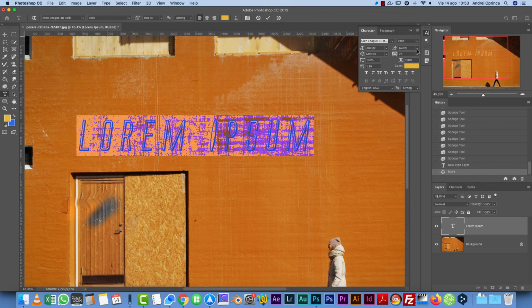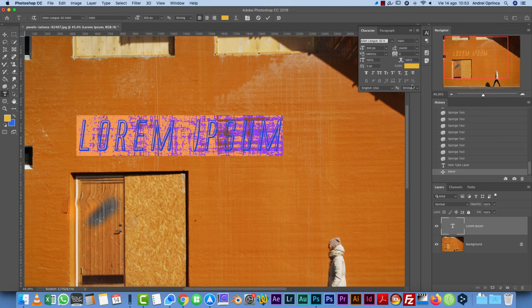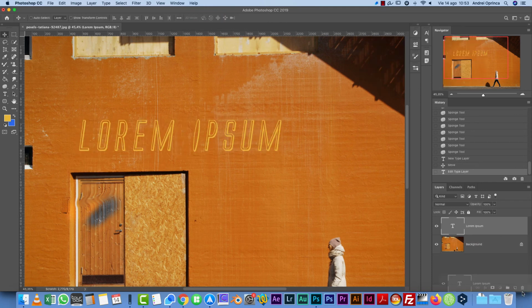This is the character panel. It allows you to change the space between the letters, if you want to have all caps, small text, line height, and things like that. So just play with that and see what it does.